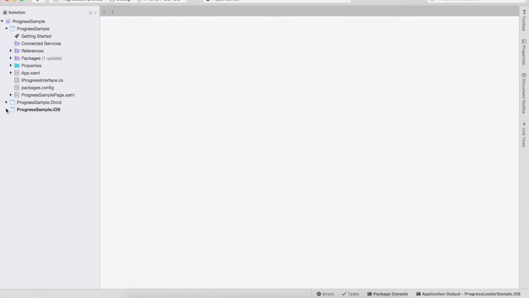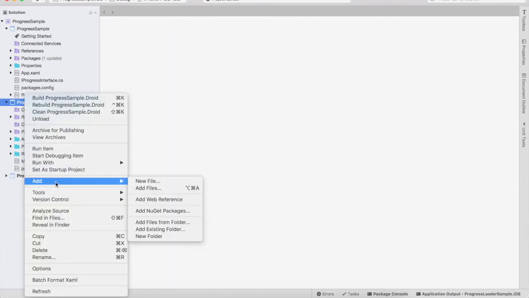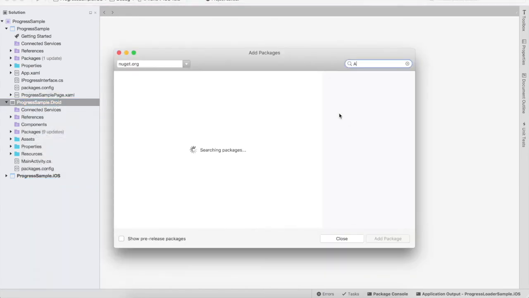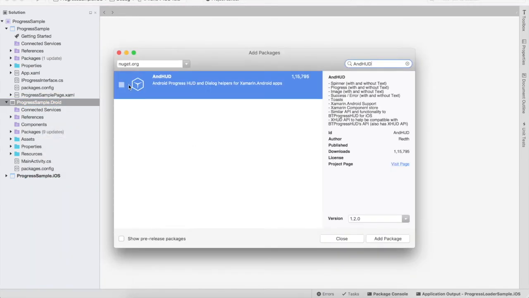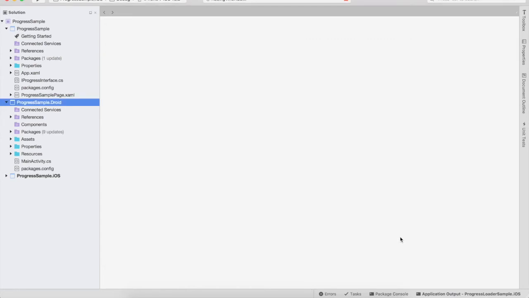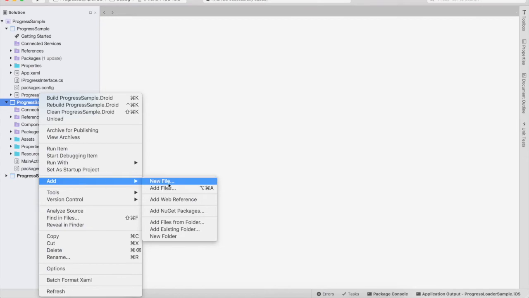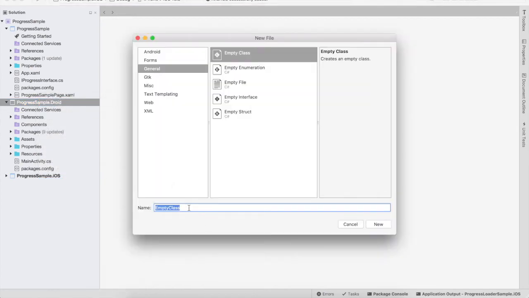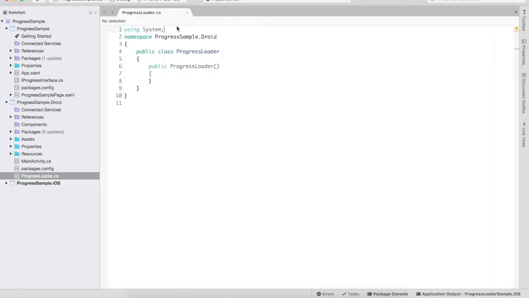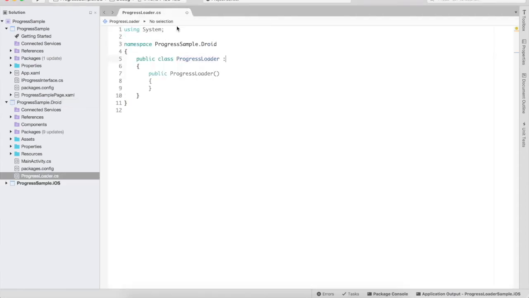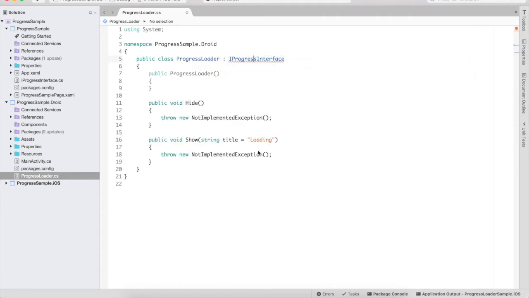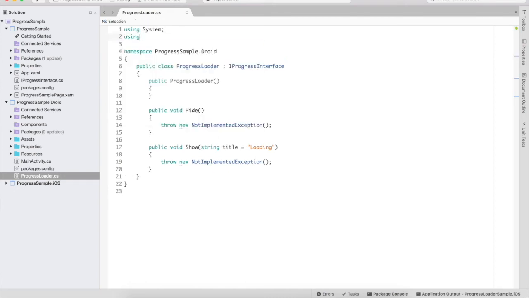Let's move to Droid. We'll just try to include a NuGet package here, AndHUD. So we are just going to include AndHUD here. So it was successfully added. Now we'll just try to add a class file where we do the same implementation that we have done for the iOS ProgressLoader. So IProgress interface, and we'll implement the interface. Before that, we'll just include the namespace AndroidHUD.